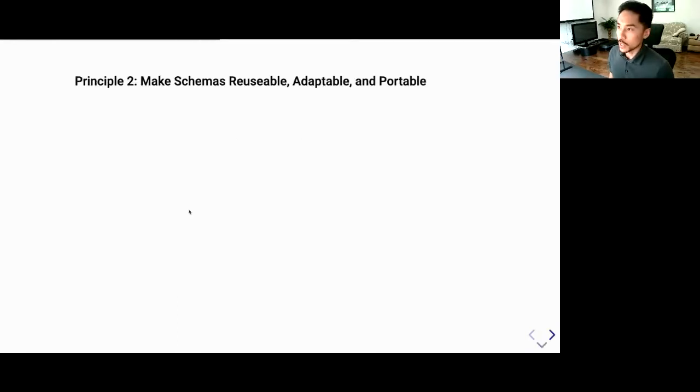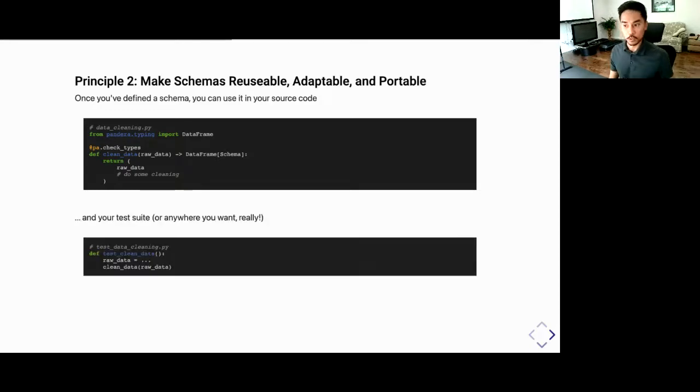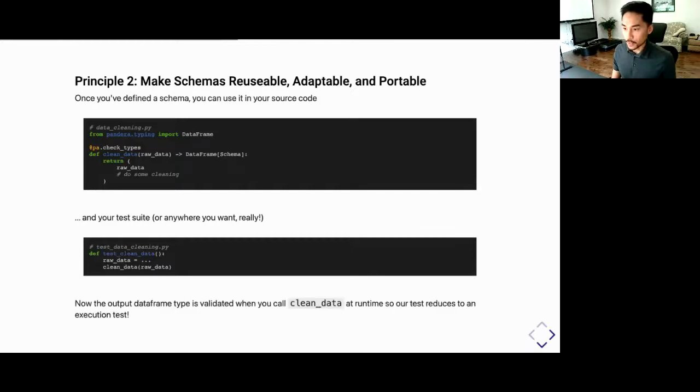Principle 2 is to make schemas reusable, adaptable, and portable. And what I mean by reusability is once you've defined a schema, you can use it anywhere. So you can use it in your source code, you can use it in your test suite. And in this case, my test reduces to an execution test because clean data will always validate the output. And so now all the assertions happen at the schema level, Pandera schema level.